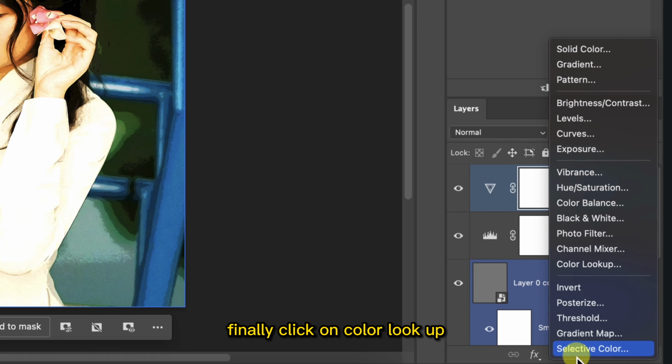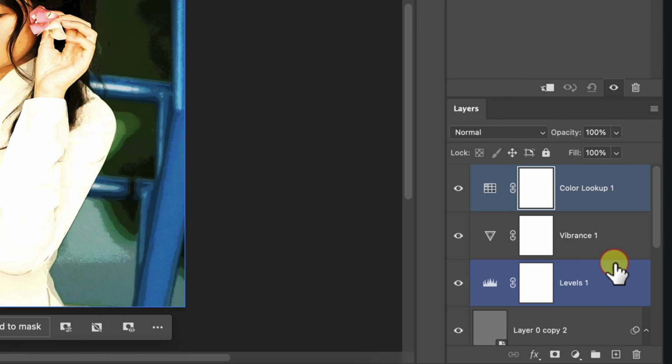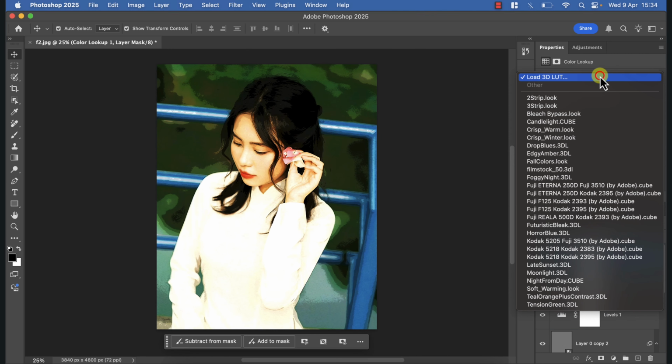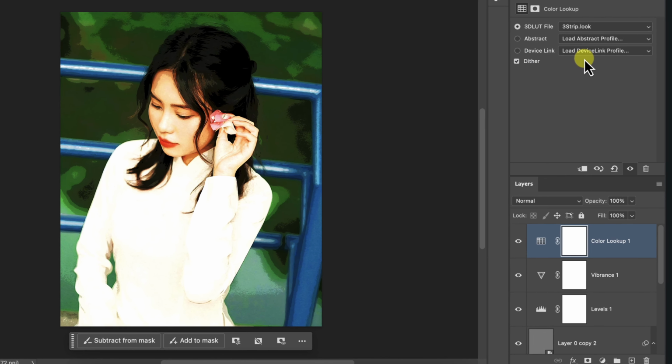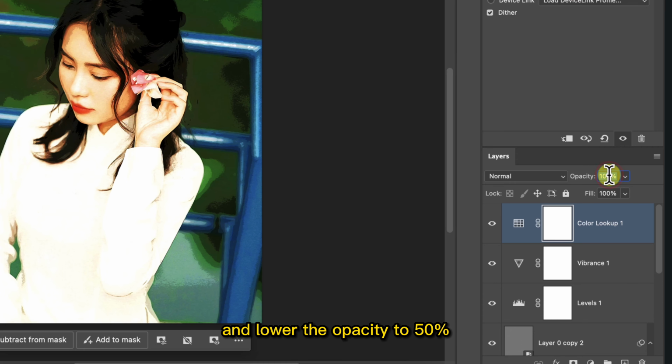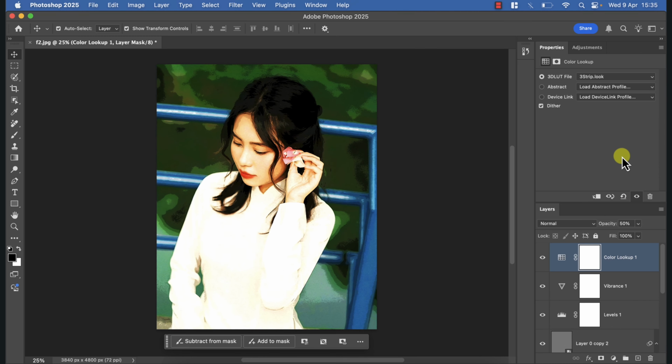Finally, click on Color Lookup. Change the preset to 3-strip dot look and lower the opacity to 50%. And that's it.